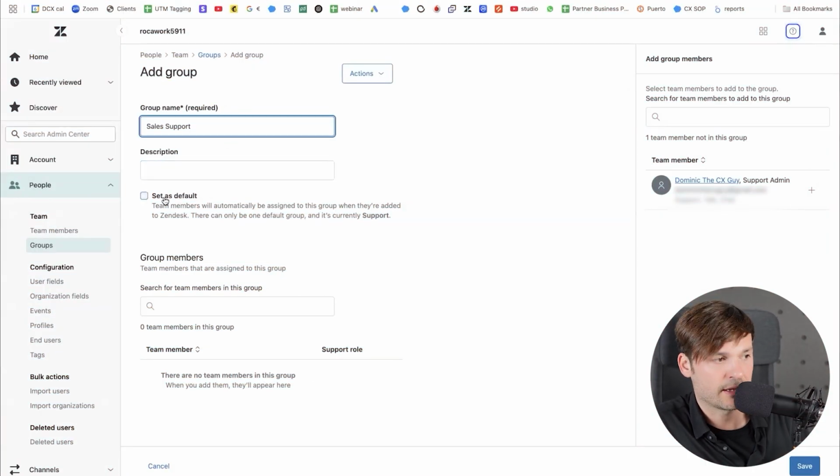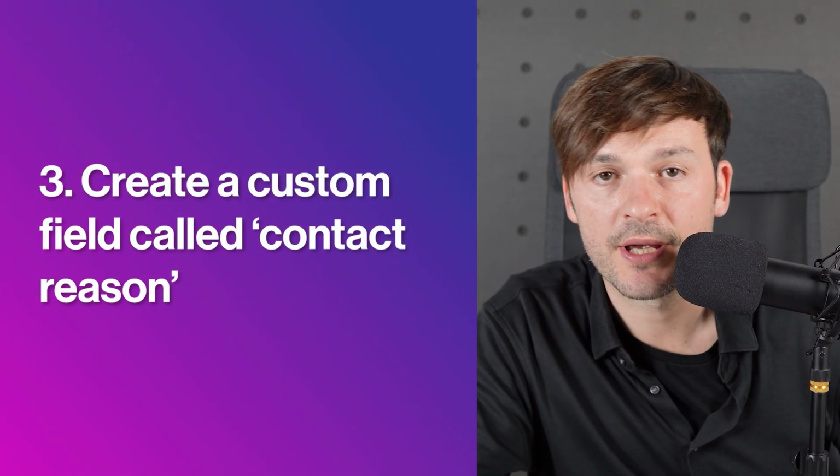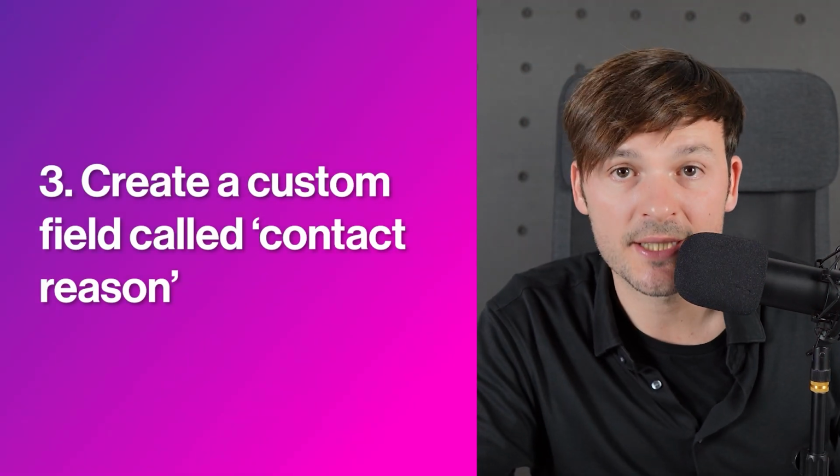All right, so sales support, no description necessary. I'm not going to set this one up as default. I'm going to let the other one be the default. Default group means that if you ever delete this sales group, the tickets that were assigned to this group will automatically just go to the default group. Now I'm going to add somebody from my team. It's just going to be me for now, adding this person in the group, and then I'm going to click save. And I'm done.